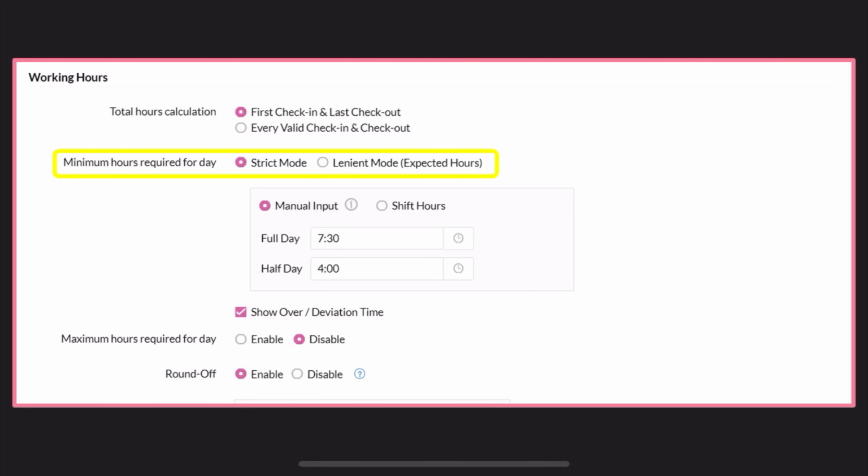In both these modes, you can have the minimum hours calculated based on the manual input that you give or based on the duration of the shift. If you choose to have the minimum hours calculated based on the shift hours, then the entire duration of the shift will be taken as the input for a full day, and half of the duration of the shift will be taken as the input for a half day.